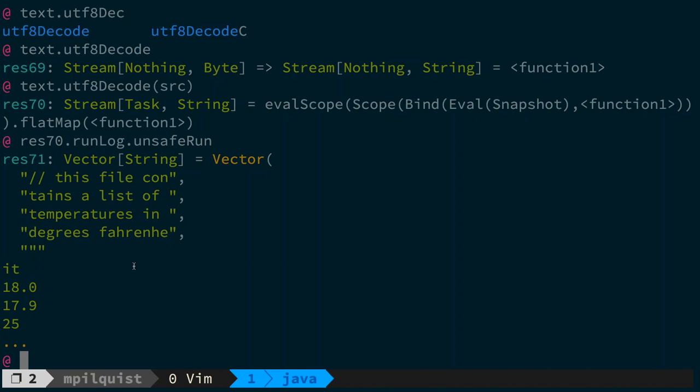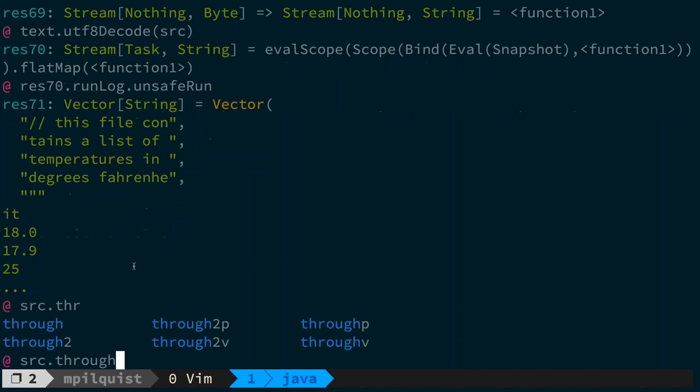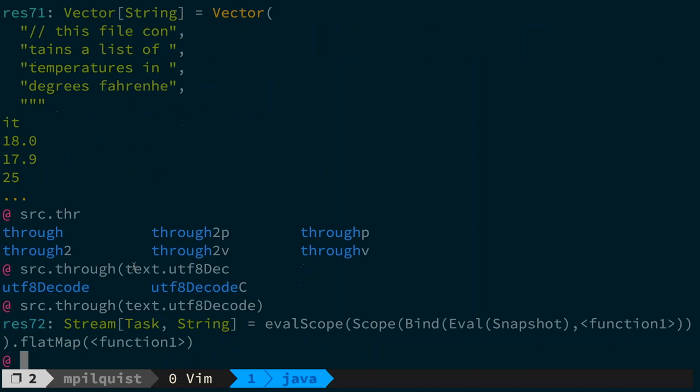There's another option, though, which is more idiomatic with FS2, and that's the method called through. There's a bunch of different variants of through. The one we need right now, though, is just plain old through. So if we were to do runLog.unsafeRun, you'll see we get the same output.